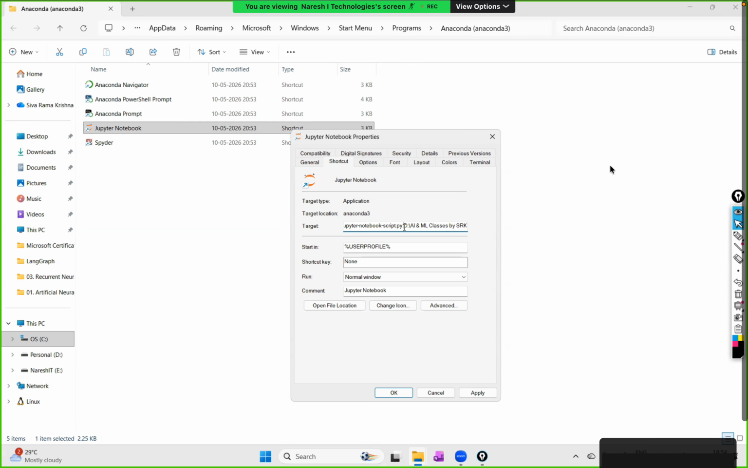Script.py, space should be there. After the script.py space should be there. Don't remove that space. Clearly I'm saying, guys. Script dot py. After that space will be there. After space percentage user profile percentage will be there. You have to only remove from here to here. Space should be asterisk. And this one has to be filled with your path.